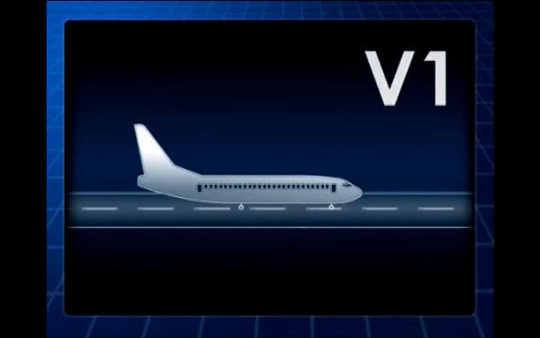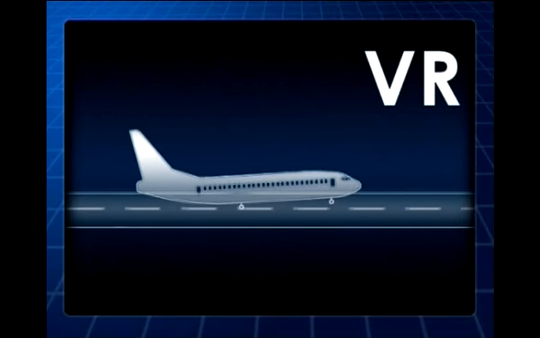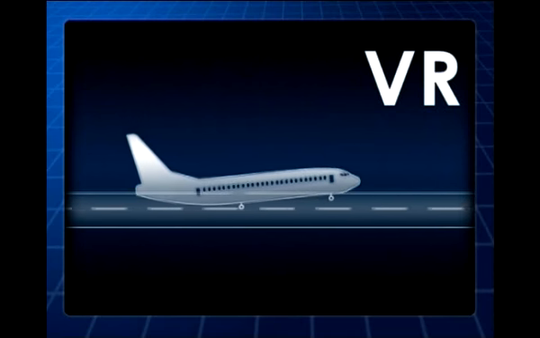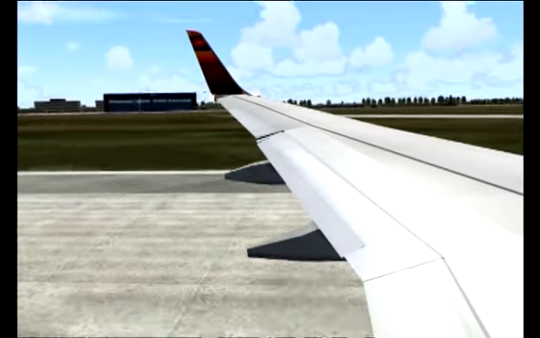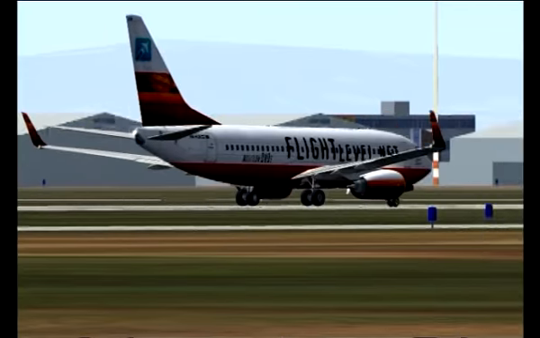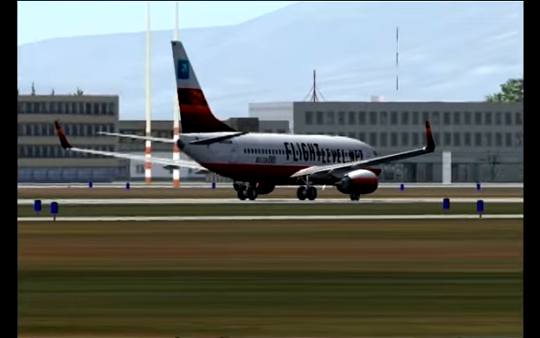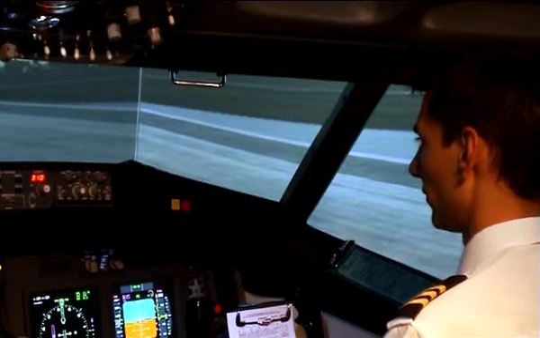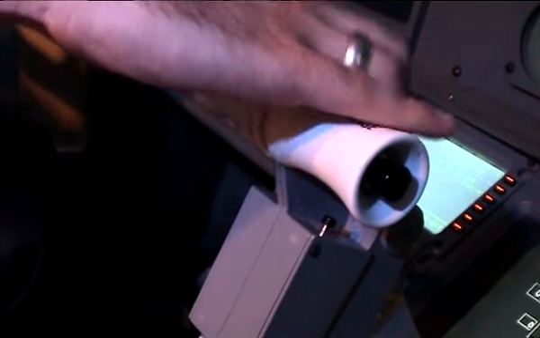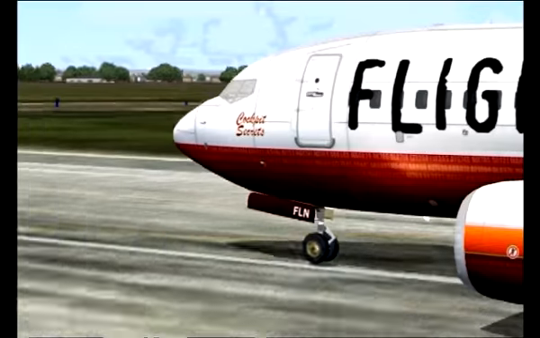Almost immediately after V1 comes the next important speed, which is VR. At this speed, the wings can generate enough lift for the aircraft to become airborne. Another call-out, rotate, is heard in the cockpit. Rotate. At this point, the pilot flying slightly pulls the yoke to raise the nose.